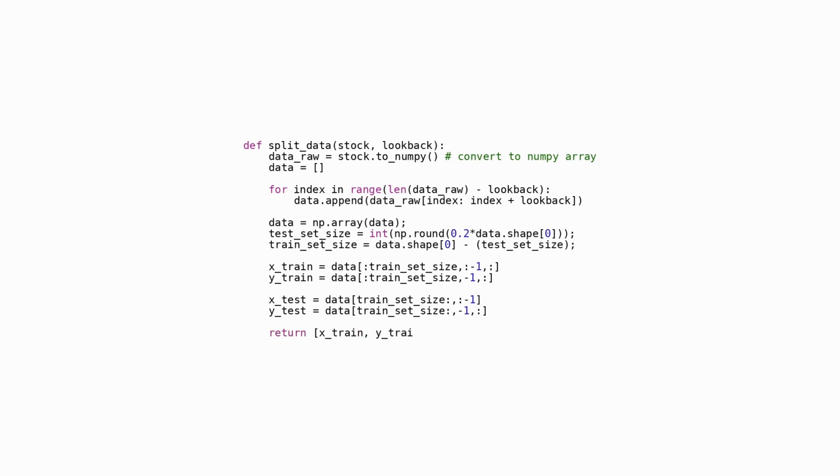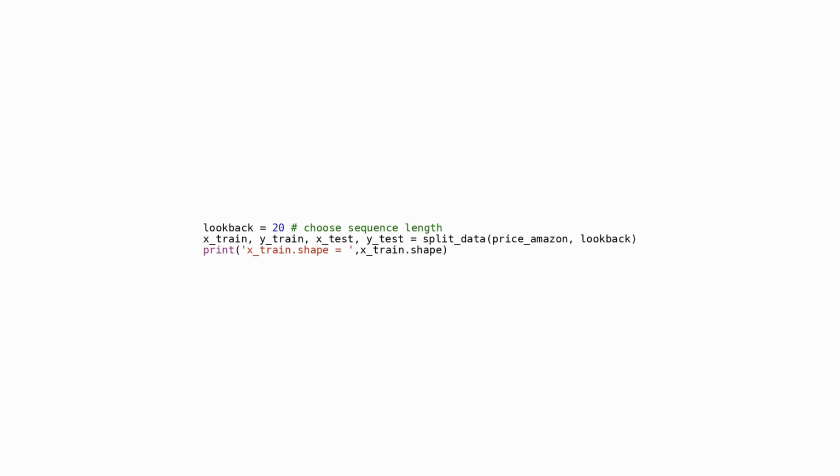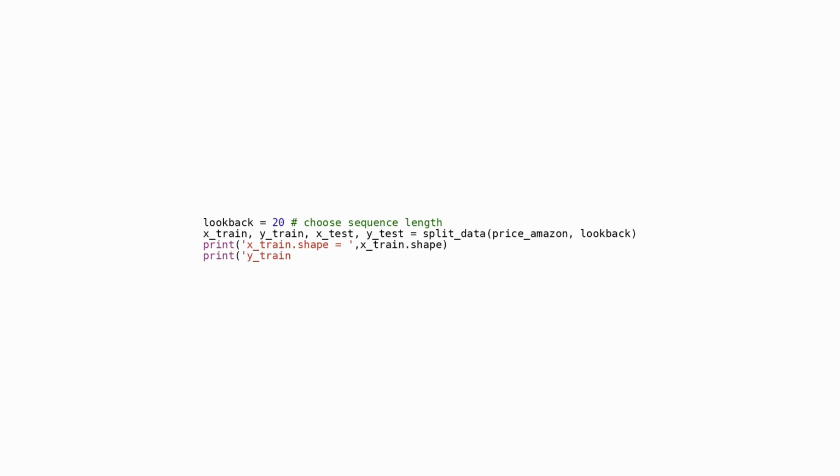The presented snippet of code serves the purpose of dividing a designated dataset into input and output sequences for the training and testing phases of a machine learning model. The dataset in question appears to pertain to the stock prices of Amazon. The variable lookback dictates the length of the input sequences. The split data function is employed to generate the necessary training and testing data. Within this function, the original dataset is split into two sets: input sequences x_train, x_test, and output sequences y_train, y_test, in accordance with the specified lookback value.